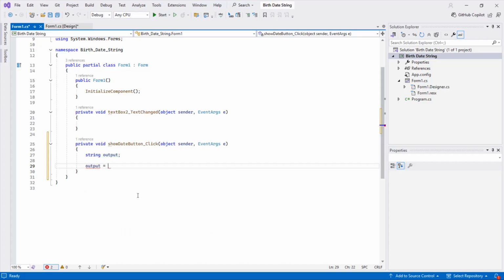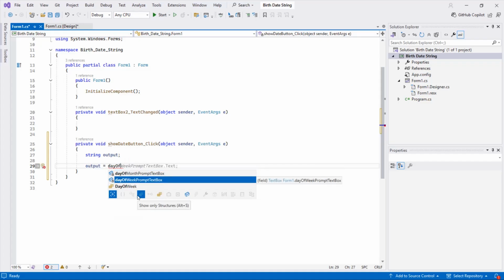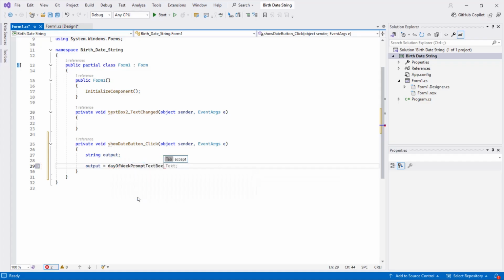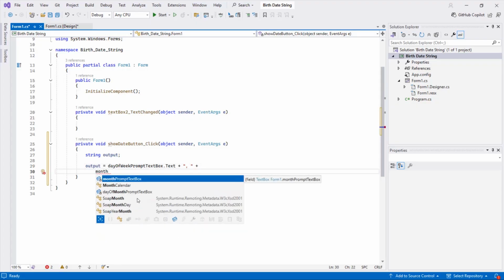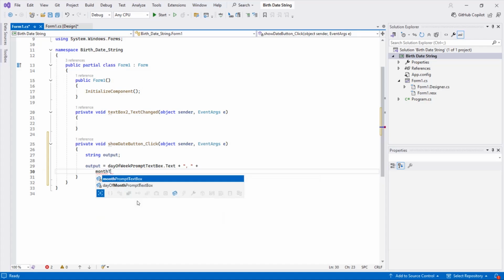Our output's going to be equal to day of week text box dot text plus quote comma space quote plus, and then we can go down to the next line, month. Okay, I should have had a month text box, so that's not coming up.